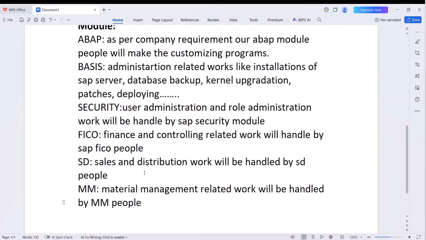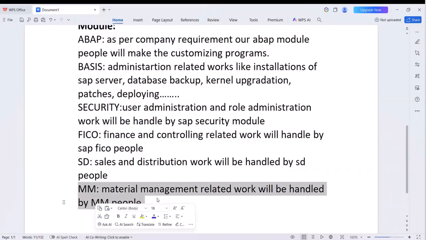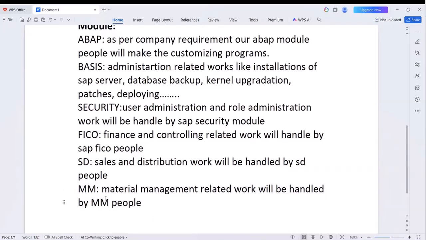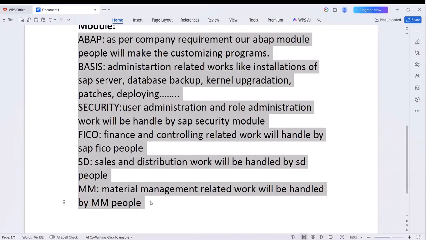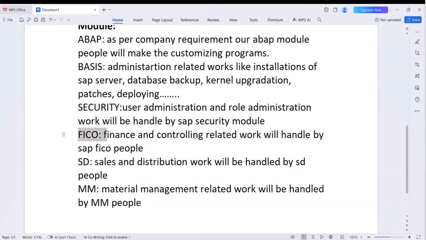Is this clear? We will also have modules like procurement, which is a sub team of MM. Inside MM, we will have a few people for material management and a few people for procurement related things. But these are very important modules. Based upon the company, we will have a few more modules also. In a few companies, FICO, meaning finance and controlling, will be one team. In a few companies, we will have finance as one team and controlling as another team. So this is clear, right? Just check how many modules are there.